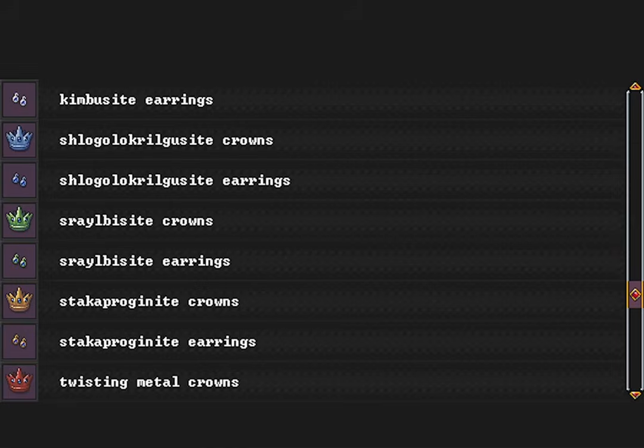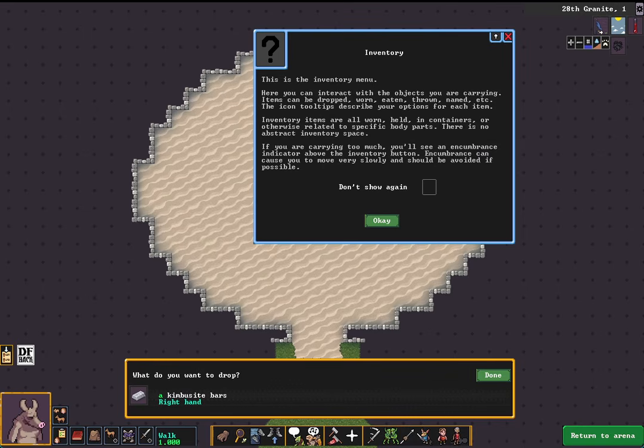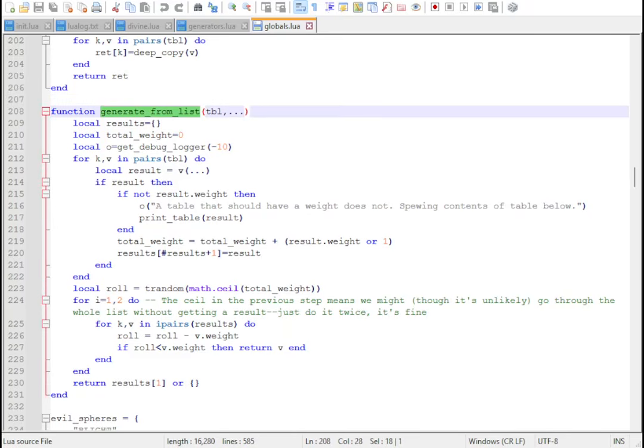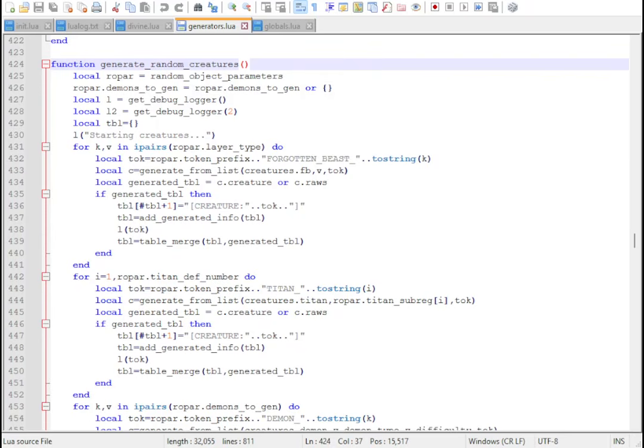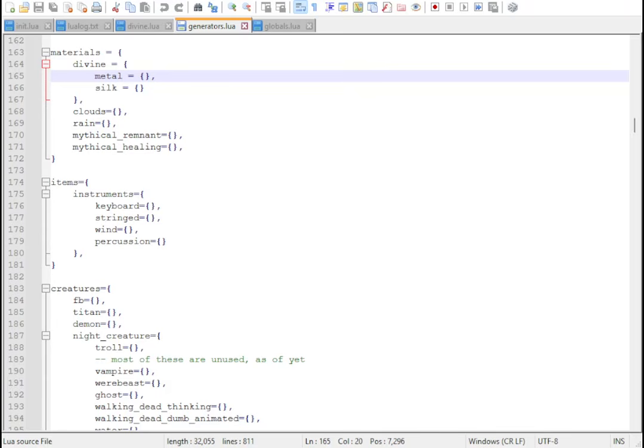Let's fire up the arena and see our results. We'll make some Kimbasite bars, since they're the easiest to say. One of the main randomizer functions that Dwarf Fortress uses is generate from list. It takes a table of functions, randomly decides which one to use, and its output can be used to register raws. Vanilla procedural objects are generated this way for specific contexts. For example, each cave layer has its own forgotten beast, and each world has up to 20 divine materials associated with unique spheres. Mods can use the same tables to generate variants of them alongside or instead of the defaults.